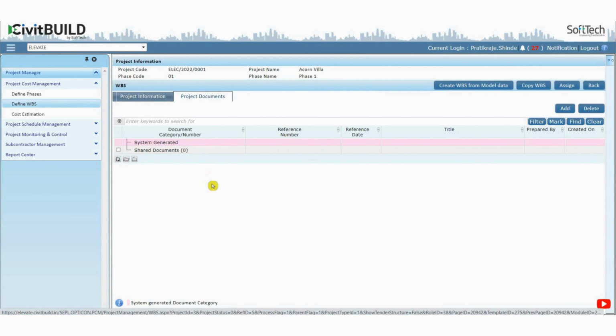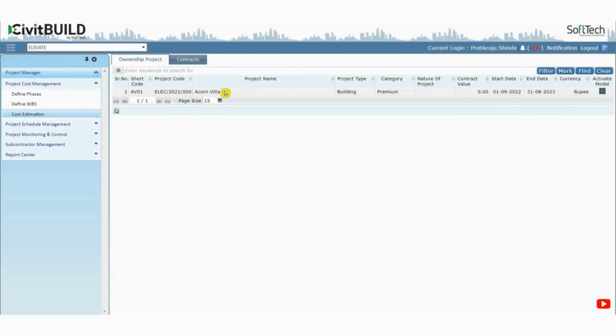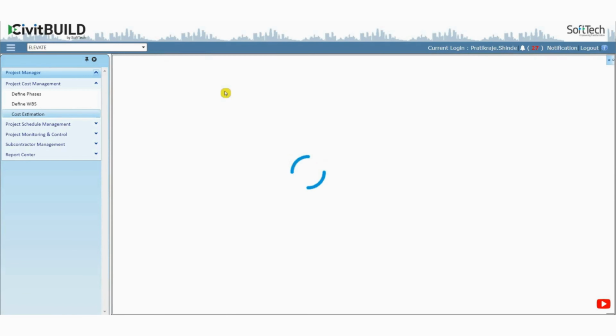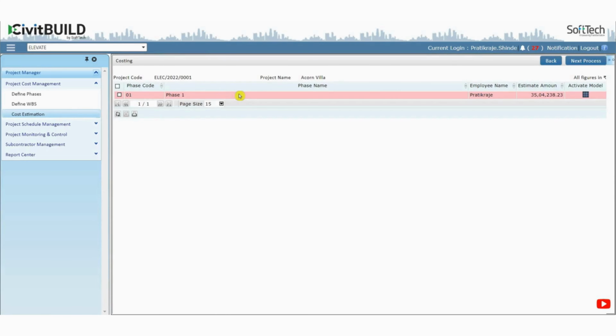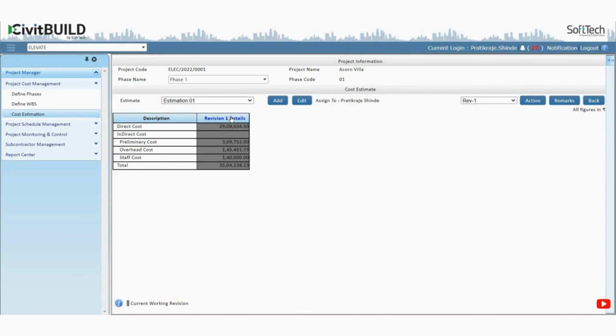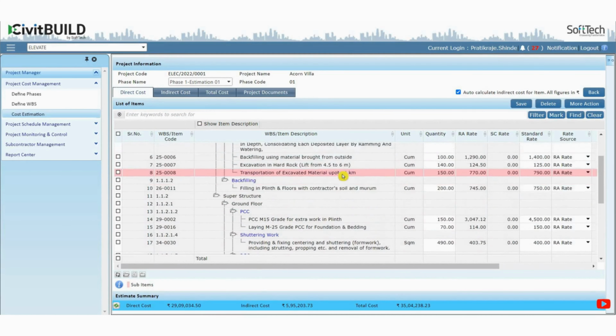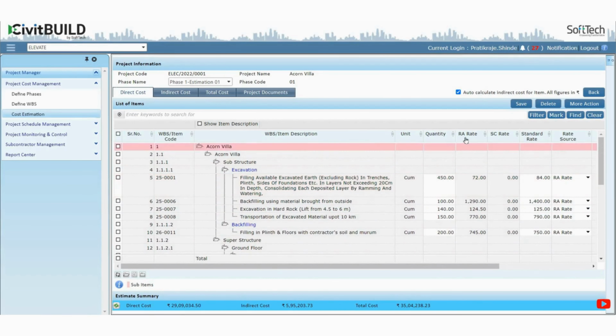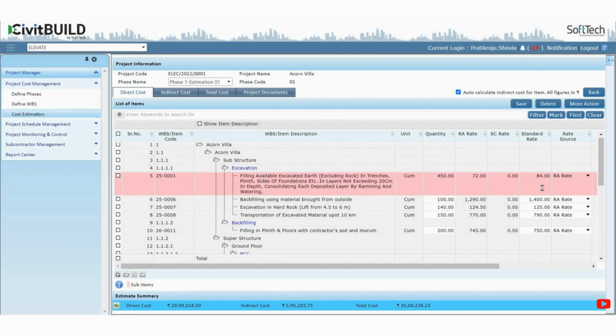In cost estimation, you can work upon various cost parameters like direct cost and indirect cost of the project. Taking activities which are in blue color and items for execution, one can decide the rate, whether it is raw rate, subcontractor rate, or standard rate, using the given dropdown. For more on cost estimation, please visit the YouTube button at the right bottom of the page.